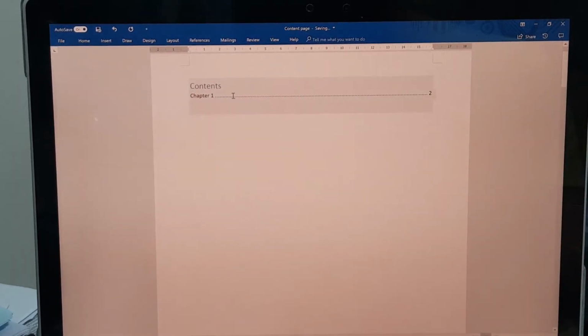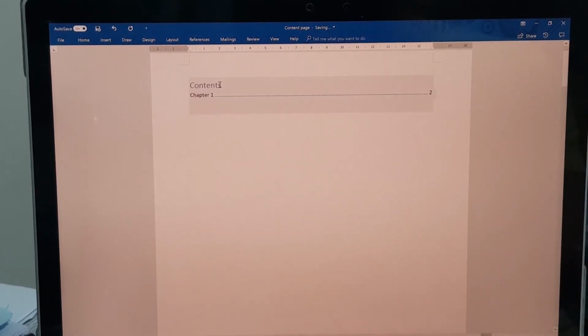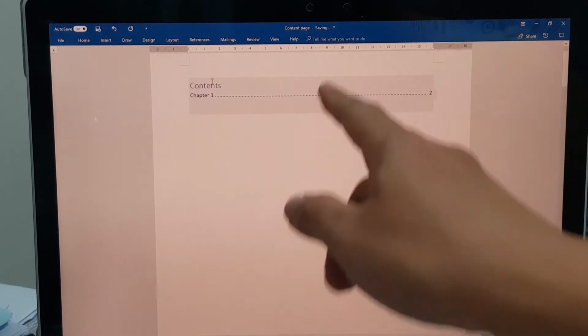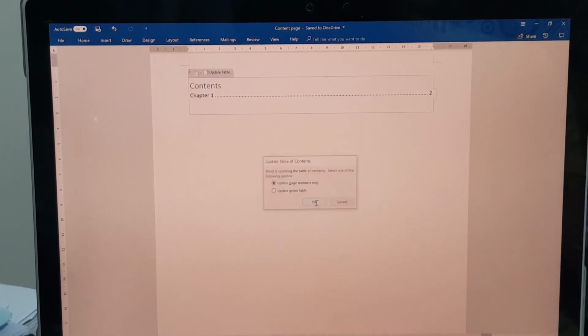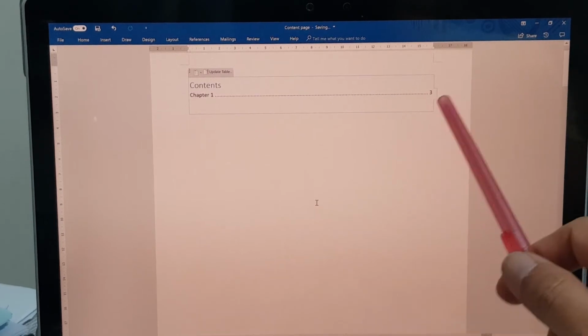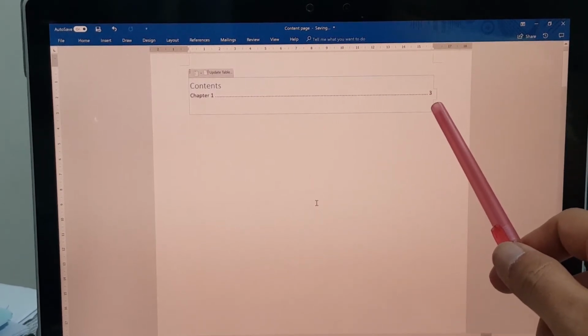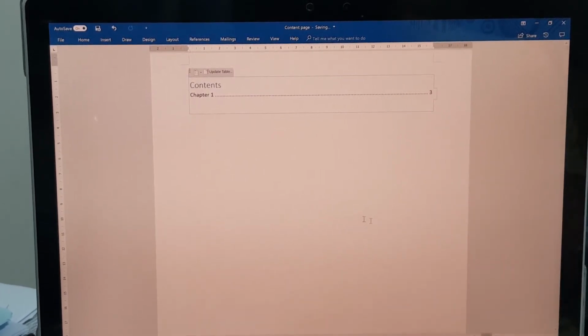That's very common when you prepare lecture notes, you find that you have to shift your chapters. So when such a thing happens, left click on the box here, click the Update Table button. You can choose to update the page numbers only, and you see here, now it's 3. Right, very handy.